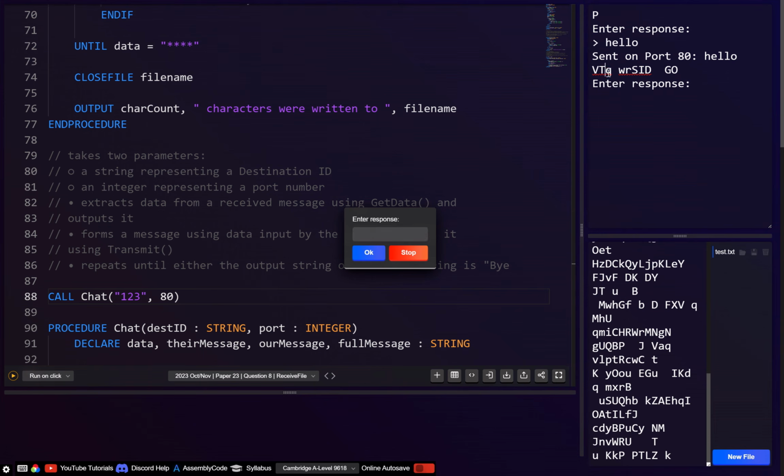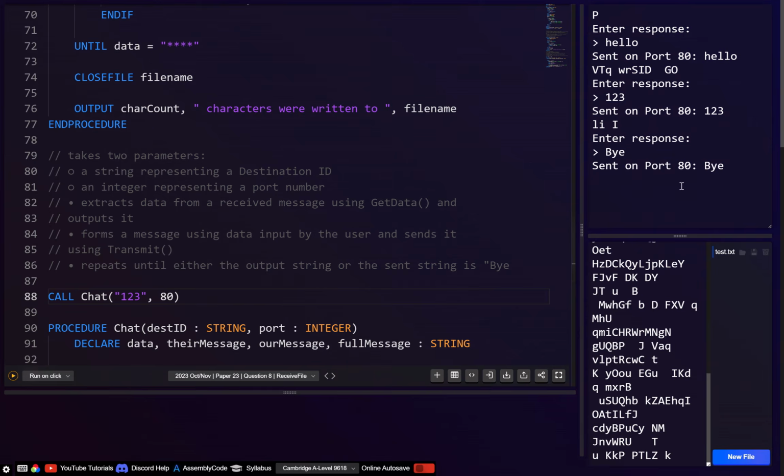I guess they've then sent this kind of random string. Let's try response, like 123. Yeah, let's just say bye. And then here it's going to stop.